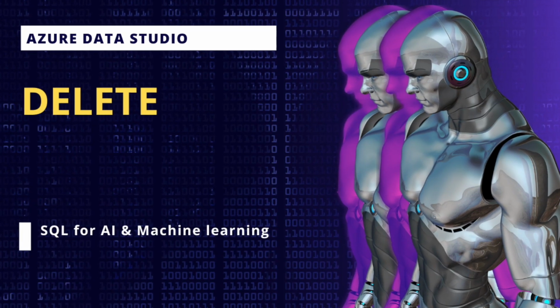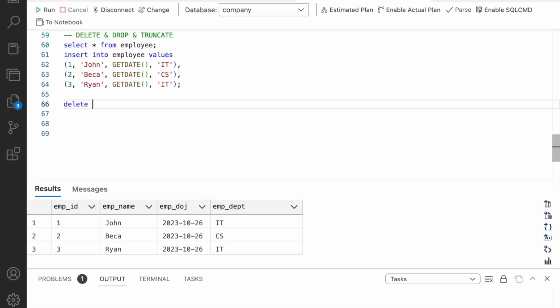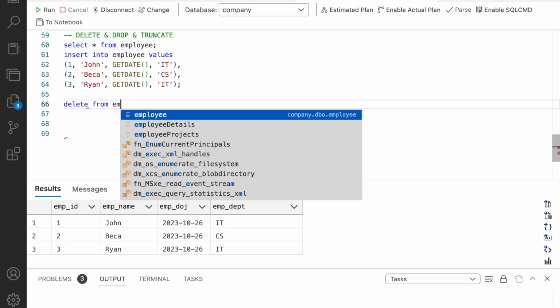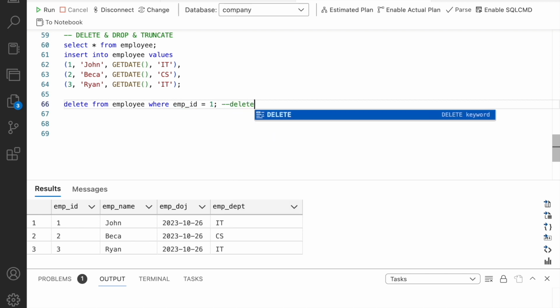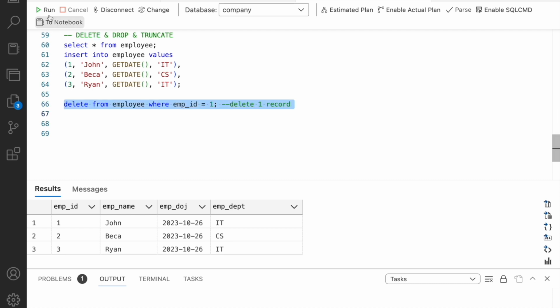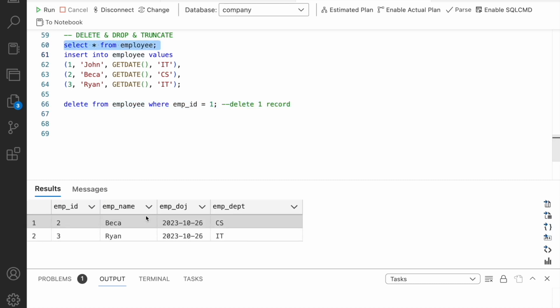Now let us first start with delete query. Okay, so delete from employee where employee ID is equal to 1. This will delete only one record who has the employee ID 1. Let's run the delete query. Okay, successful, and let's run the select star from employee query again. The record with employee ID 1 has been deleted, and now we have 2 values inside the employee table.